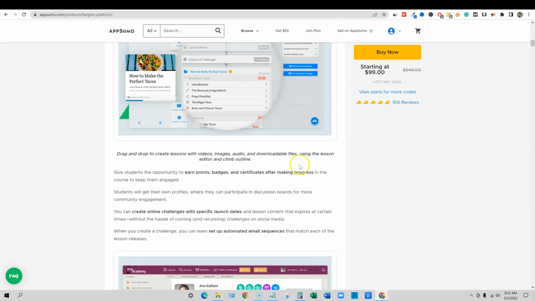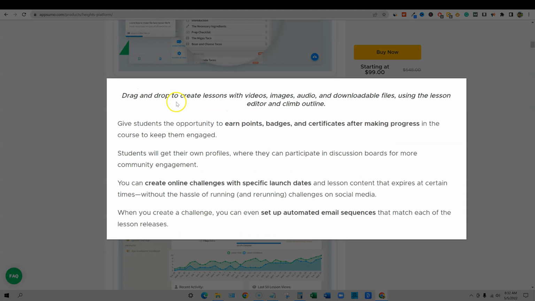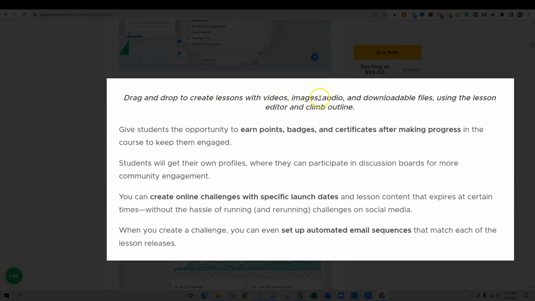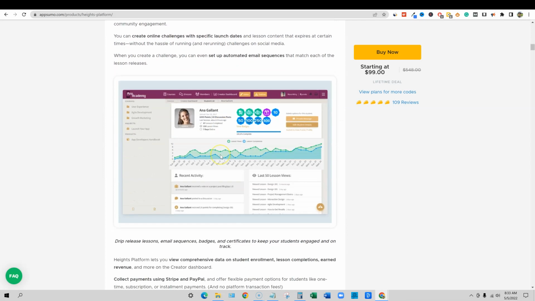We're going to go over the lifetime deal features in a minute, but what other things can you do inside of here? Drag and drop to create lessons with videos, images, audio, and downloadable files using the lesson editor. Students can earn points, badges, and certificates after making progress in the course to keep them engaged. Students get their own profiles on the platform where they can participate in discussion boards for community engagement. So it's an all-in-one platform to build courses.